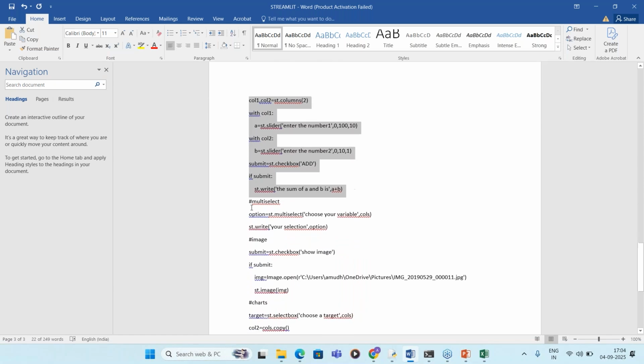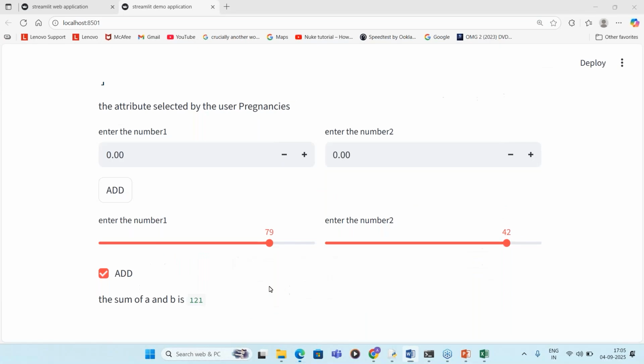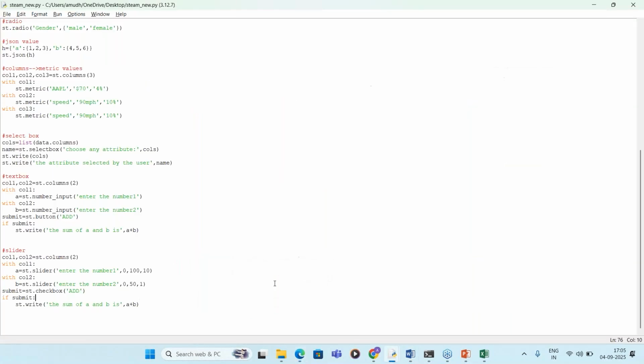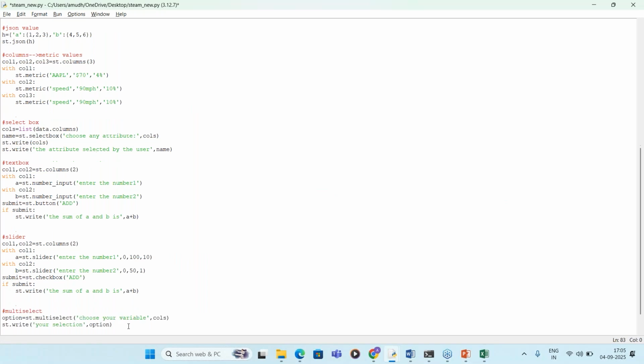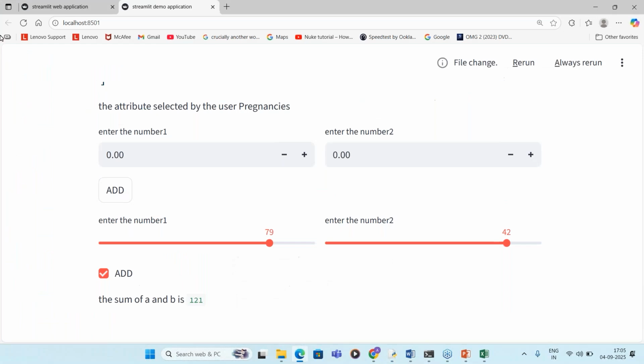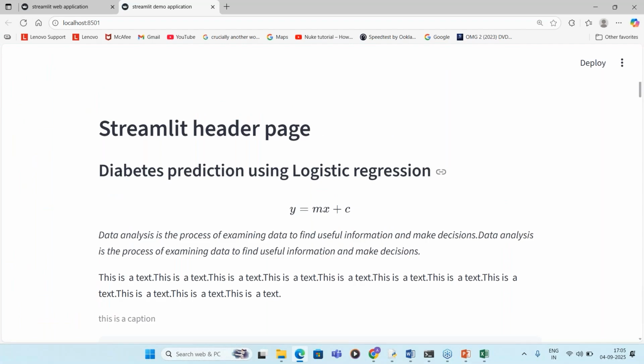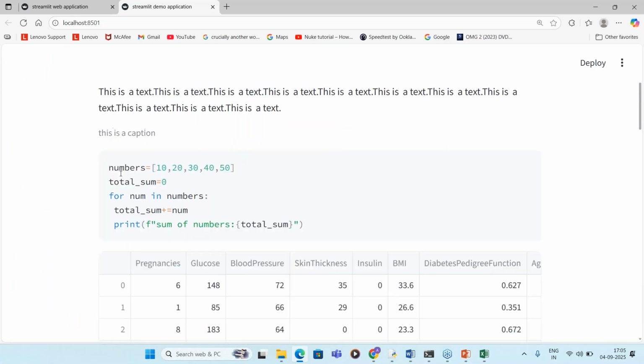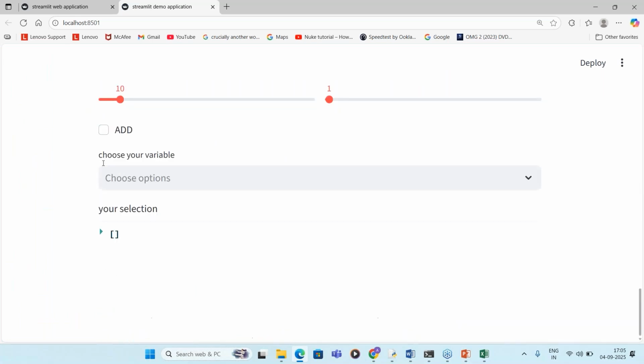Next we are going to discuss the multi-select. We can have multi-select options with multiple columns. We can select multiple columns together. We can save this multiple selection option and execute it. Yes, and I am able to see these multiple selections.